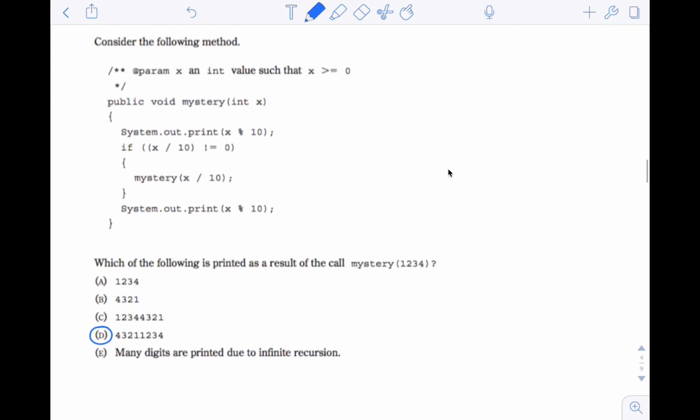Next, I want to show you the answers to the two multiple choice questions that you guys looked at last week. So this first one, the answer was D. I think the easiest way to deal with this is if you recognize that x mod 10 always just gives you the last digit of a number. So 1, 2, 3, 4 mod 10 gives you 4.